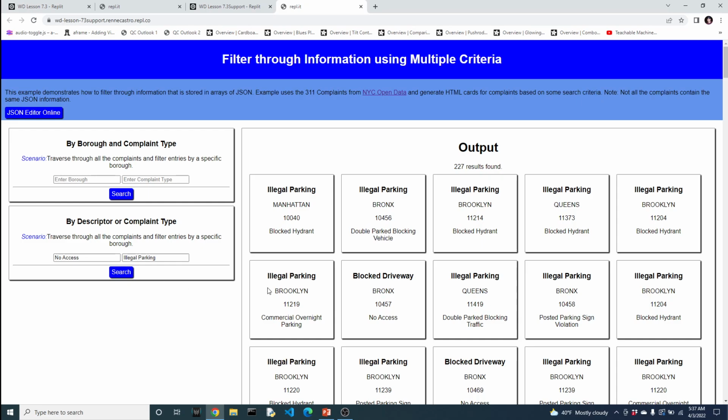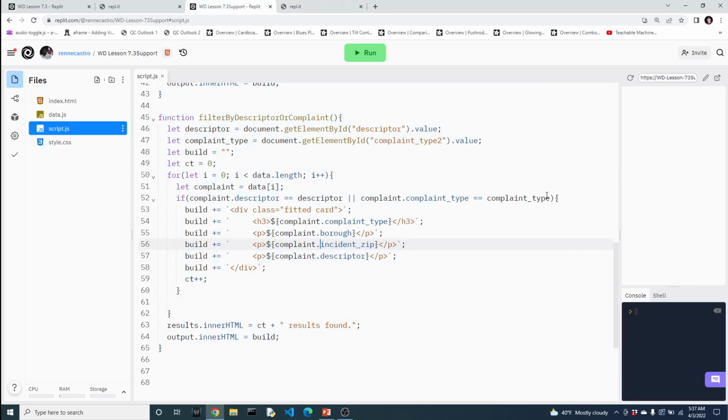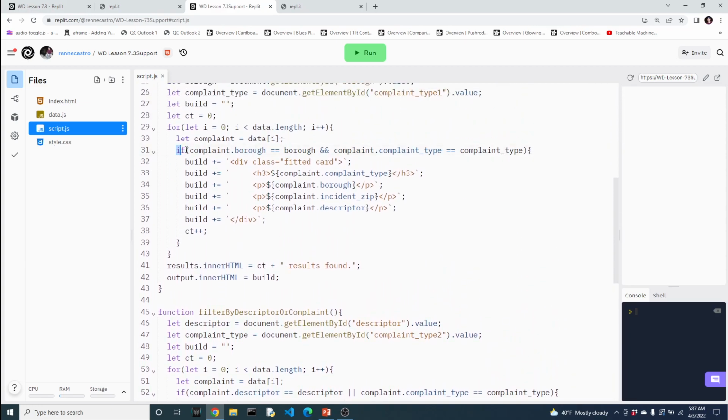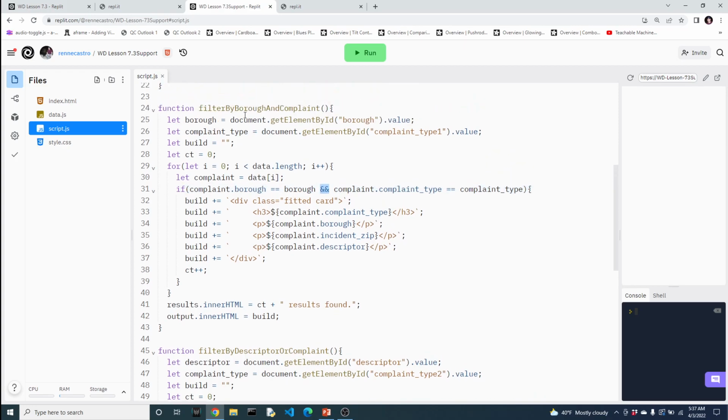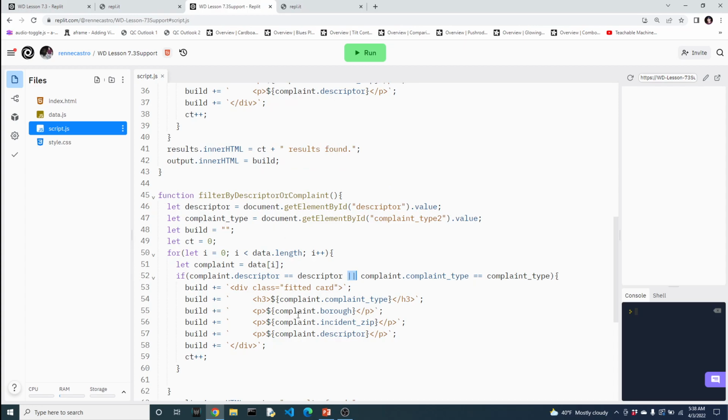So we can see here that these particular search criteria involve the AND logical operator and the OR logical operator. We've actually tackled this in an earlier video. Our if statement that we used to filter involved using the AND operator for the first search, which was the search by borough and complaint. And then the next one involved the OR operator because we were looking for complaints by a specific descriptor or a complaint type. Now in 7.2, we saw how we can refactor this by creating a filter function. So let's go over to that example.